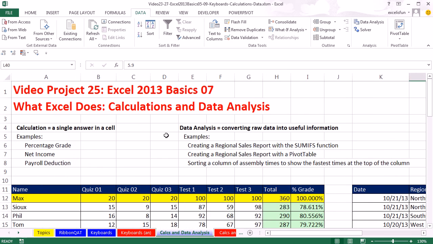So, Excel, absolutely amazing. We saw 3 examples of calculation and 3 examples of data analysis. And throughout the rest of the class, those are the 2 things we'll be doing.